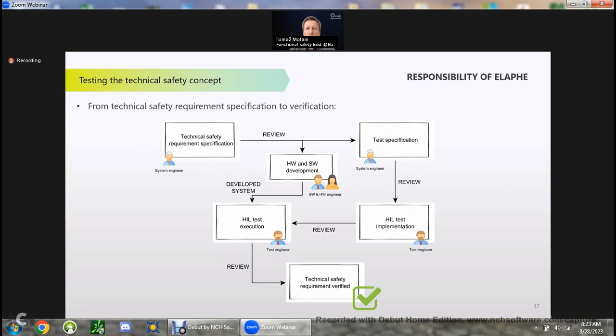So once the requirement is approved, it is then forwarded to the hardware or software development team who can start with the implementation. And at the same time, the system engineer also needs to write the test specification for this requirement, where he describes how this requirement will be tested. This is then again entered into the database and sent for a review to make sure that the specification actually describes how the requirement will be tested. Once the specification is approved, it is forwarded to the testing team, which can begin with the implementation of the test case for the hardware-in-the-loop platform.